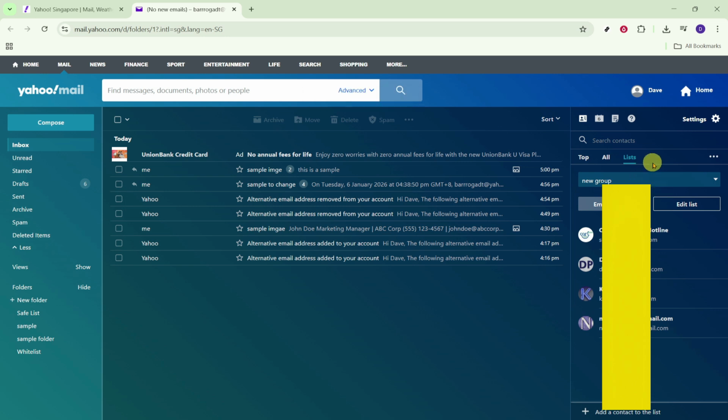You signed into Yahoo, opened Mail, went to Contacts, navigated to Lists, edited the lists, removed the people you no longer need there, and saved your changes.